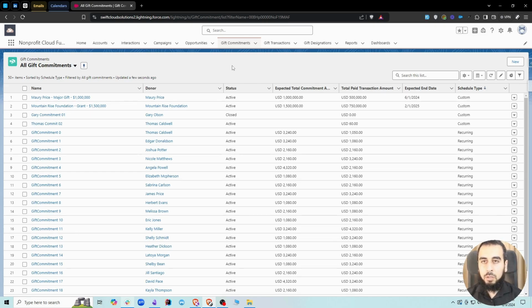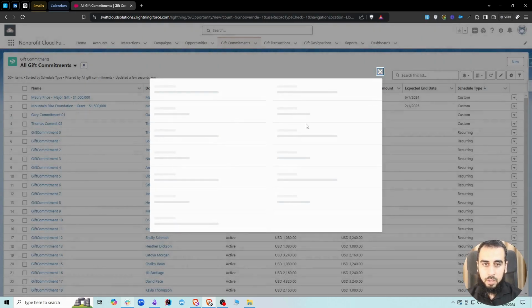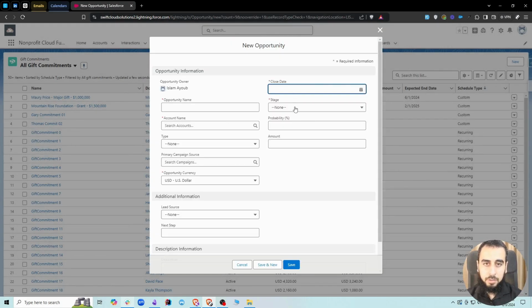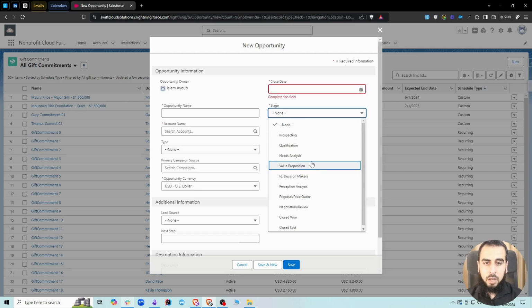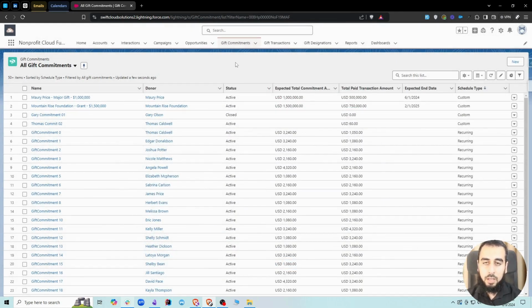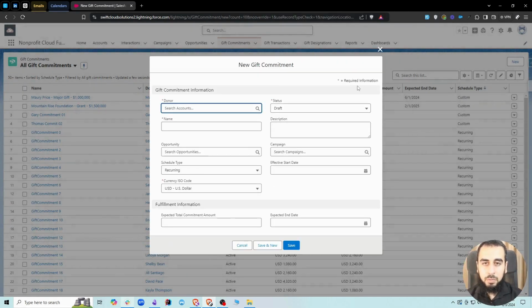A commitment can also be a result of a cultivation process. So this is when we create an opportunity. It goes through the cultivation process, solicitation and whatnot, until the donor actually makes a commitment that they will be making these donations.